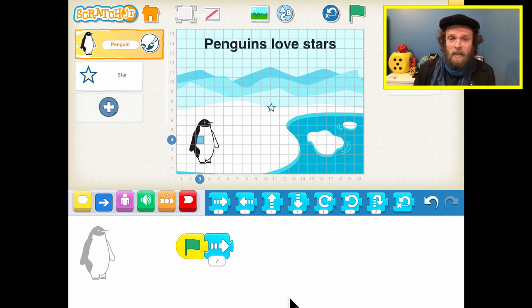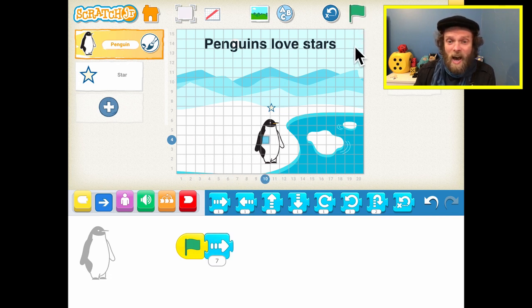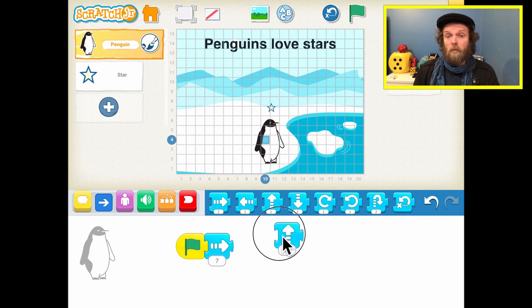Let's test that and see how well that bit works. There's the green flag. He's right under the star. He just needs to go up a little bit. So, if we look from the top of his head, he'd need to go up one or two. So we could either have him jump up with this one, or we could have him walk up with this one. I think it might be fun to have him jump up for this one. I'm going to say jump.